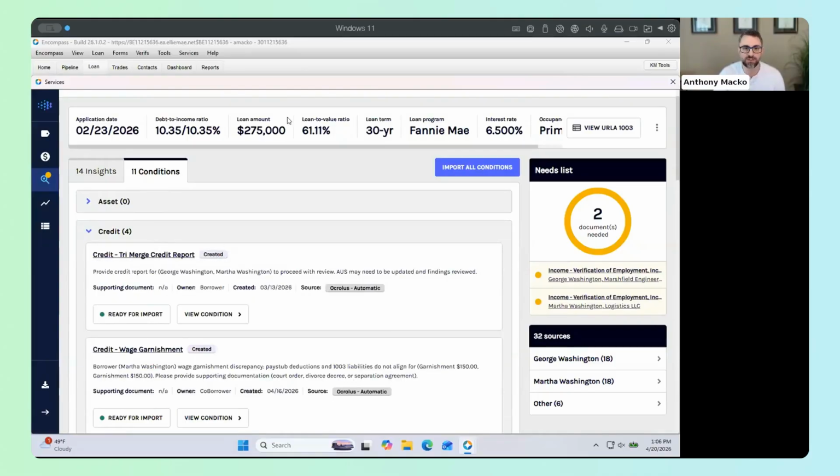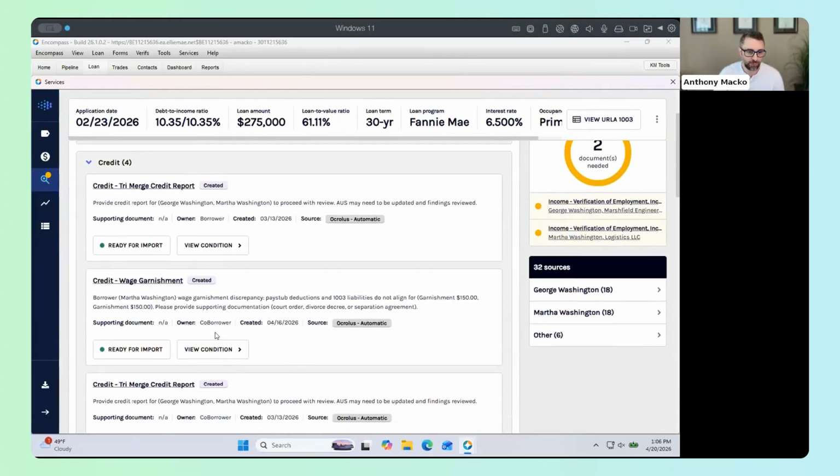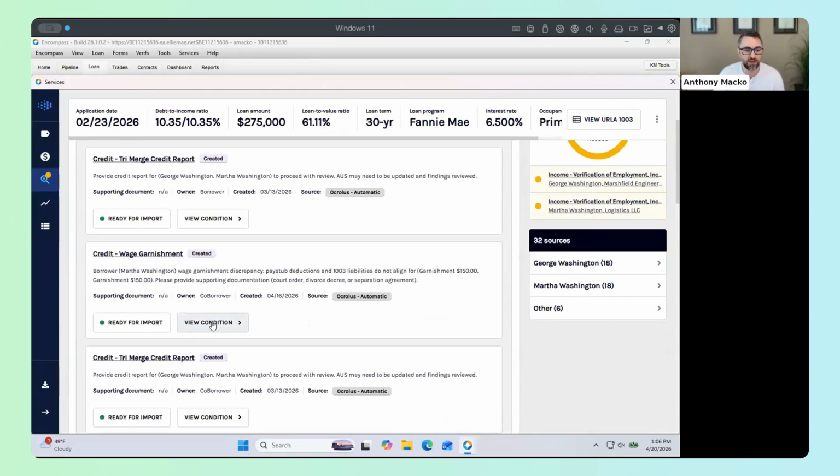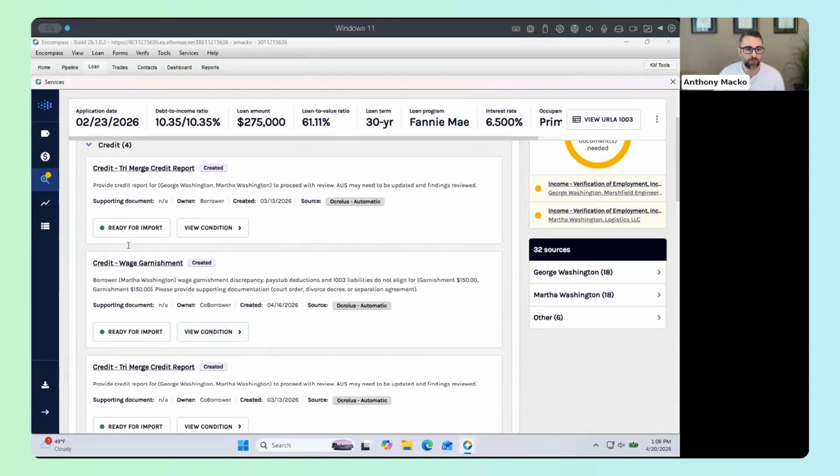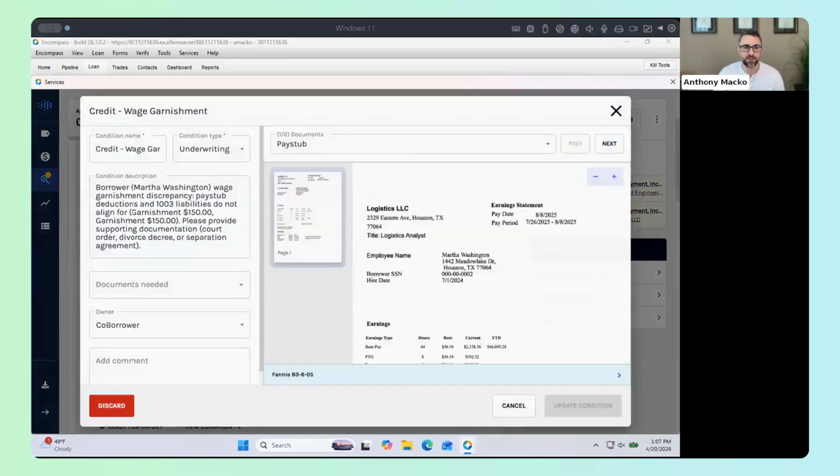So that being said, that's sort of step one, is to just navigate your way through, find the conditions, and see what they are. Now to view a condition, you'll be able to click right on view condition throughout all of these here. So let me pull up this wage garnishment one. This one looks interesting.